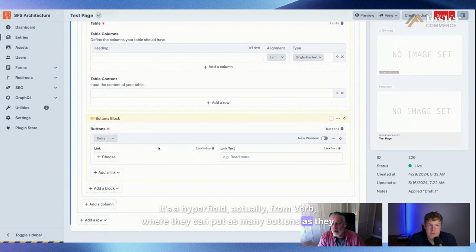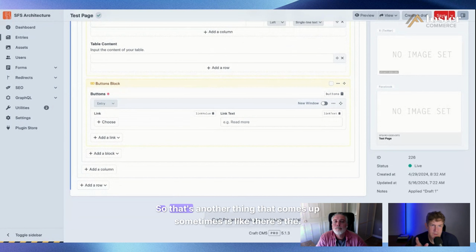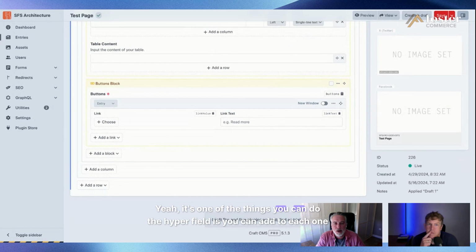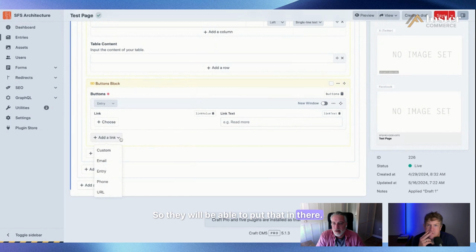Yeah. Let me ask you this, does this site have different button styles? That's another thing that sometimes comes up, like there's the primary color button or a secondary color button. So in this one, do we have the choice? Or is that something to add as well? It's one of the things you can do with the Hyper field, you can add your own custom fields to each one. So this one has that. Okay, it's hidden away. Yep, so that shows up there. So we have a primary and a secondary styling for each of the buttons. So they will be able to put that in there.